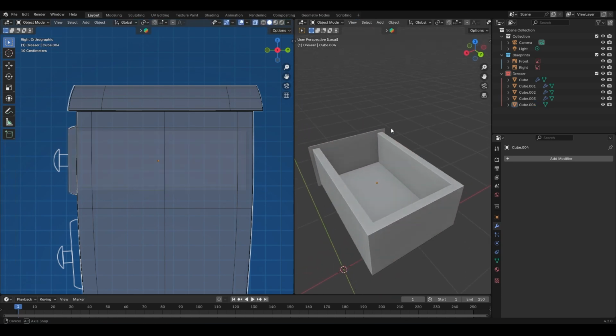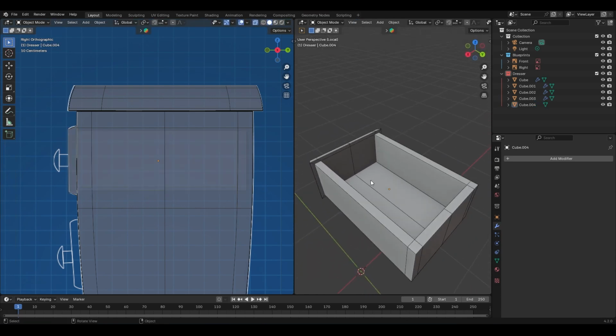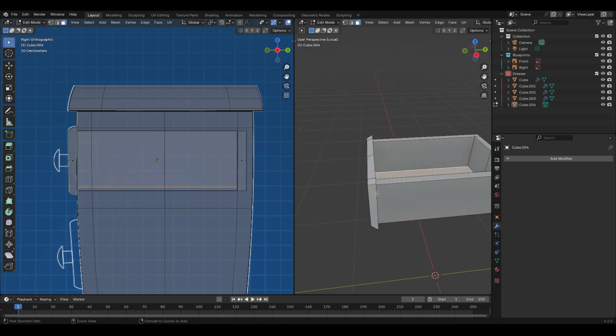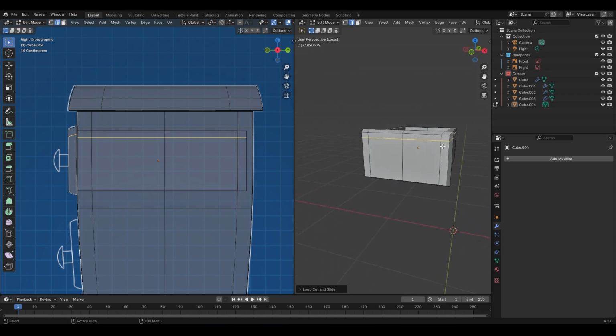Great. Now I'm going to check the mesh to make sure everything is fine. And so far, it looks good. Alright, let's add an edge loop here at the top. And I'm going to add another one down here.